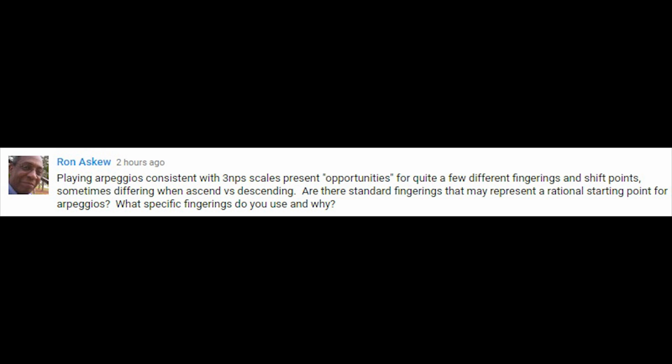Playing arpeggios consistently with 3 notes per string scales presents opportunities for quite a few different fingerings and shift points, sometimes differing when ascending versus descending. Are there standard fingerings that may represent a rational starting point for arpeggios? What specific fingerings do you use and why?